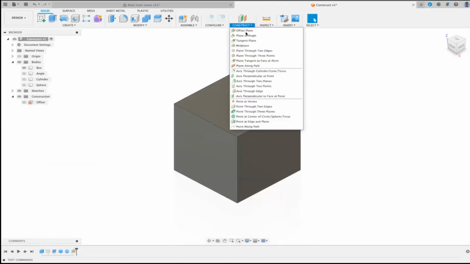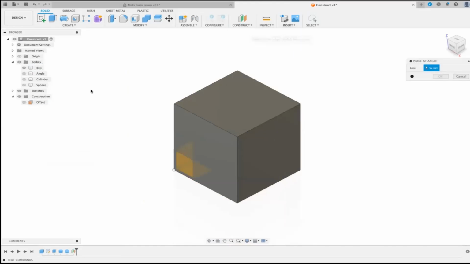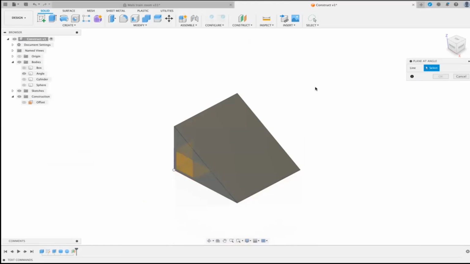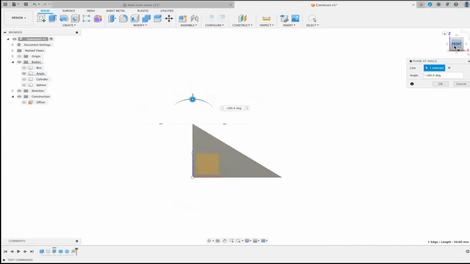The next one is plane at an angle. That's quite an interesting one. If you select a line, it instantly comes up flat at whatever orientation you're at. At the moment, you'll notice that's 180 degrees, or minus 80 degrees. If we did that as minus 45, that would give us an angle of minus 45 on that plane based on that line there.